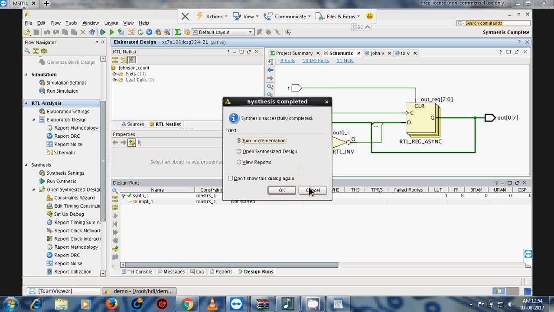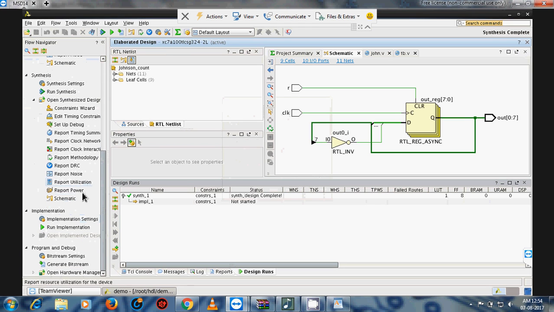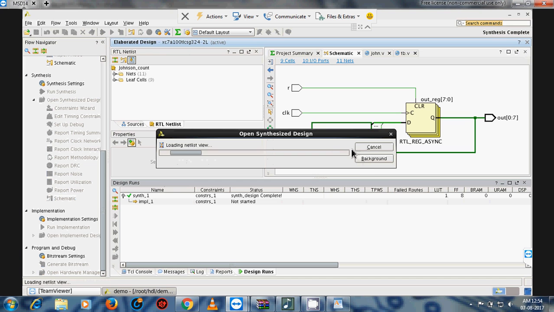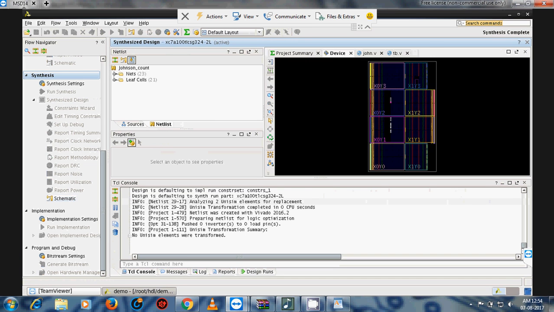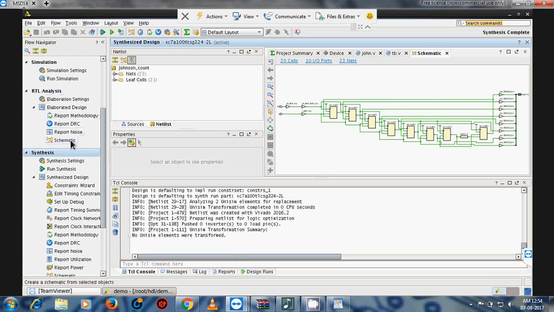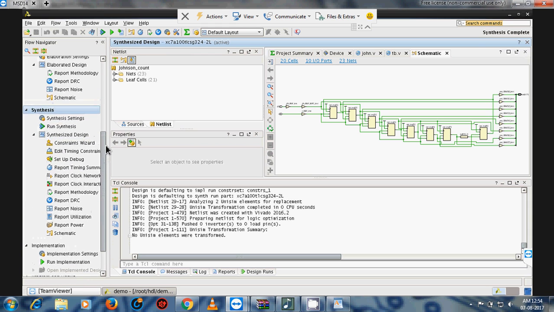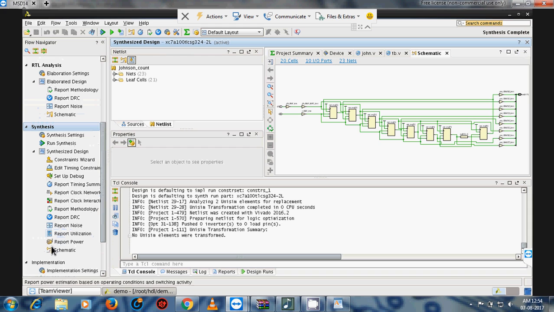Before going to implementation, I want to show you this. When you click on this schematic, another schematic comes up, but this schematic differs from the RTL analysis schematic. The difference is that our synthesis schematic depends on the board, which board you have selected.